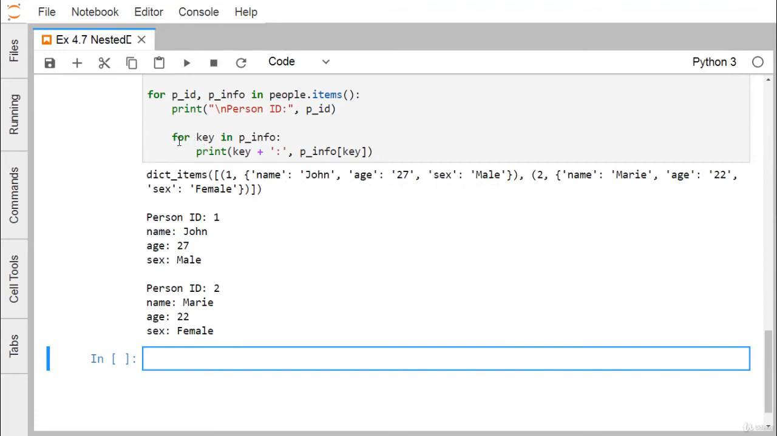Now to retrieve the respective values against the key in this inner nested dictionary, we are again using another for loop. For key in pinfo, we are printing this key, concatenating it with a colon, and then printing pinfo key here. So we get person ID colon 1 printed from here, and within this for loop, we are printing name colon John, age colon 27, and sex colon male here. In this way the things are getting printed.